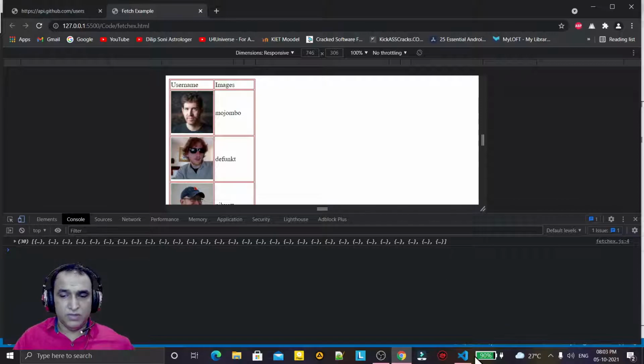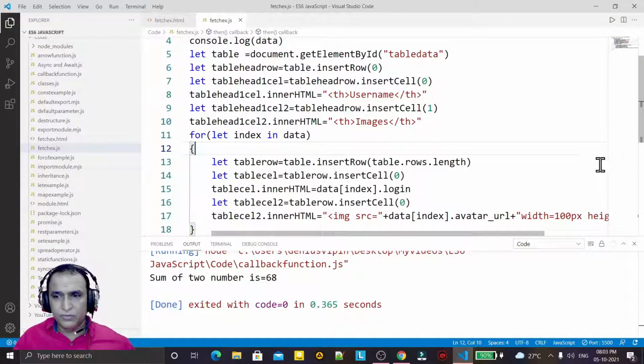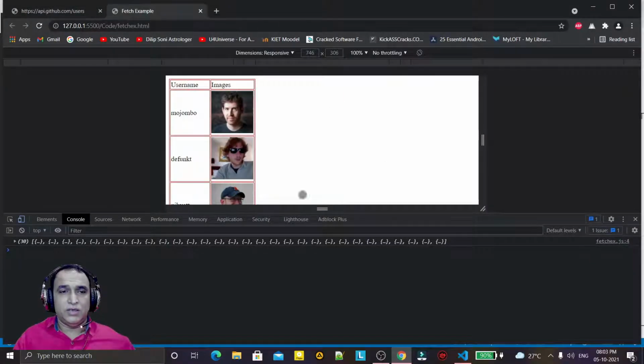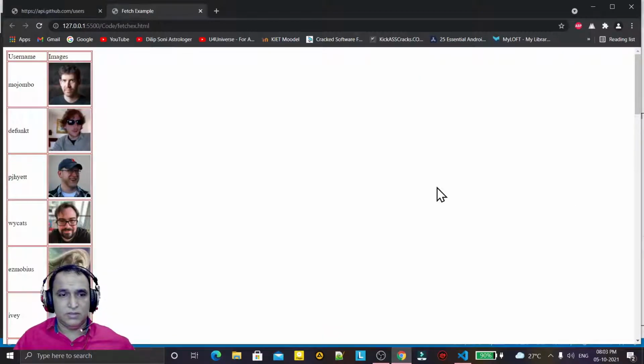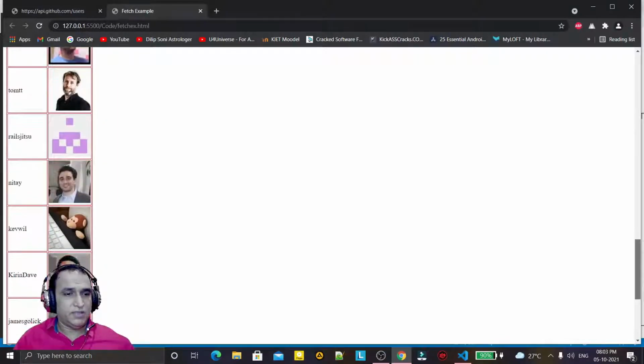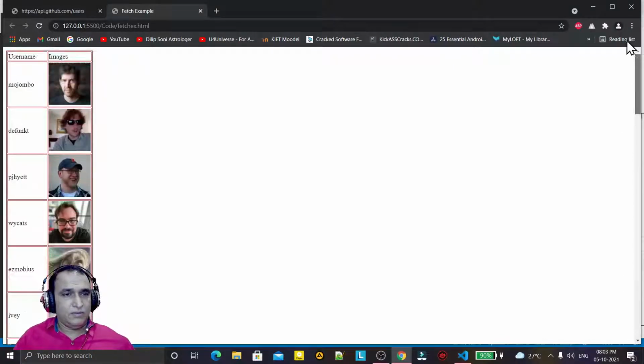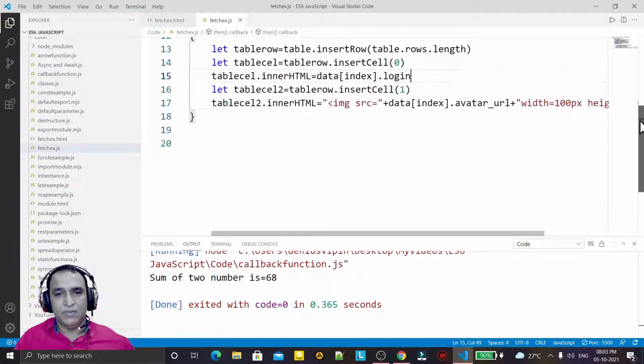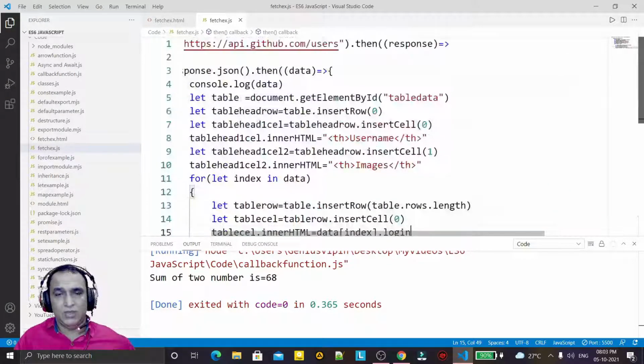So in place of username, image is coming. So what I have to do here, cell 1, I have to say cell 1, refresh again, and you see the username is coming. Just close this. You see in a table username is coming, the images are coming, everything is working fine. You see this data I am fetching with the help of fetch function, and with the help of fetch function dynamically I am creating a table and I am inserting information in it. So you can see how useful this method is.